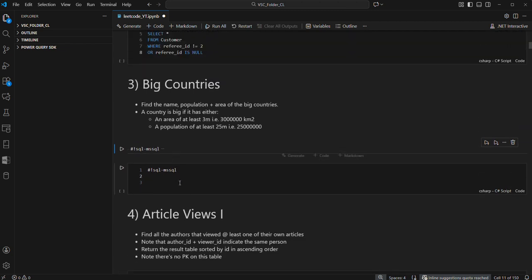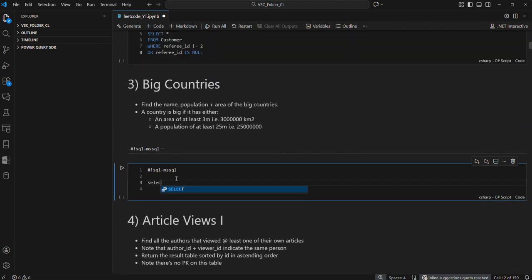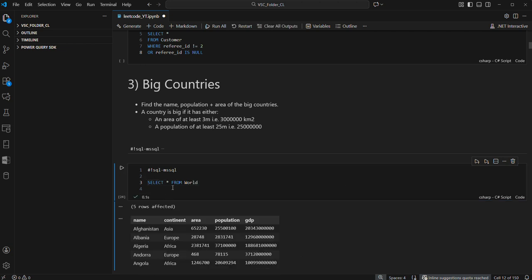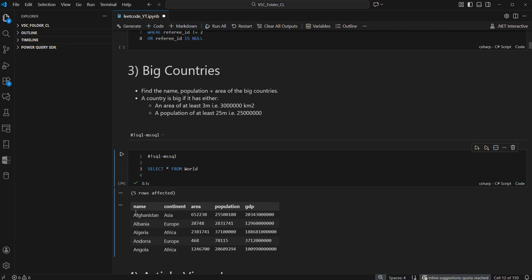I'll hide that there, formation of the table, and I will do select all from world. The table is called world. And you'll see here that we have a table with names of countries on the left and descriptive information about those countries to the right. So Angola is a country in Africa and it has an area of this, a population of this, and a gross domestic product of this.